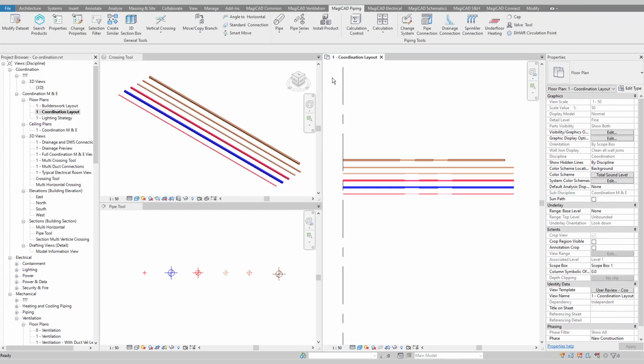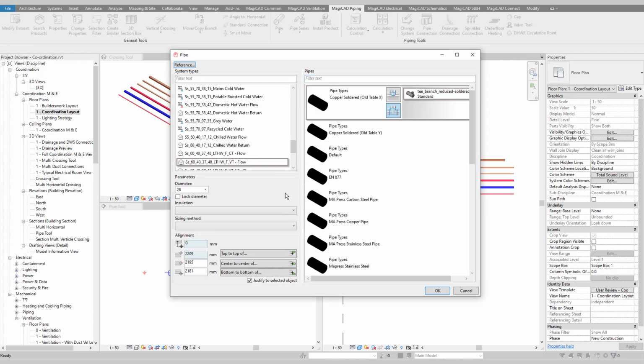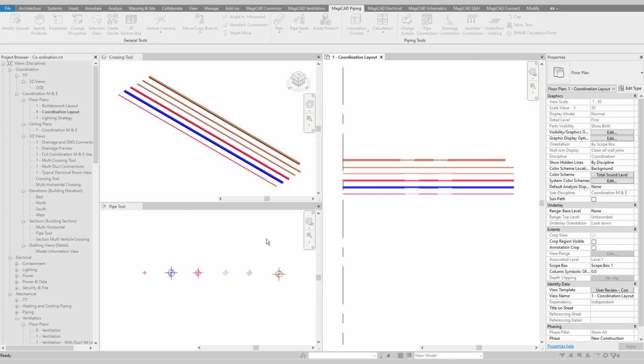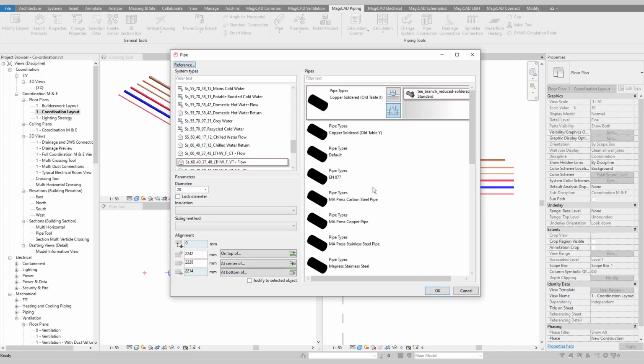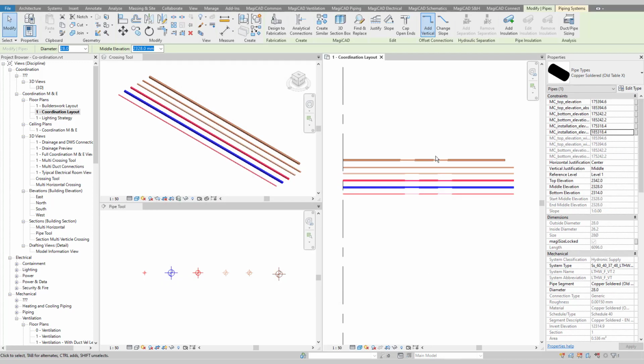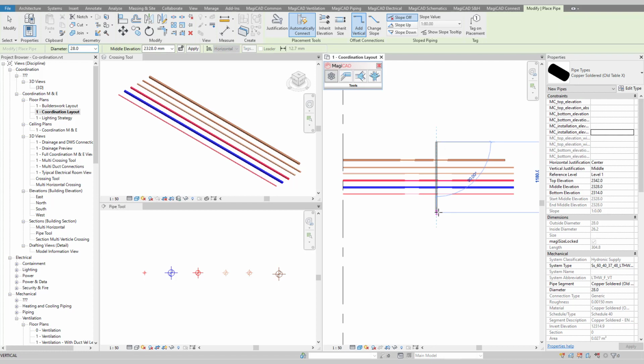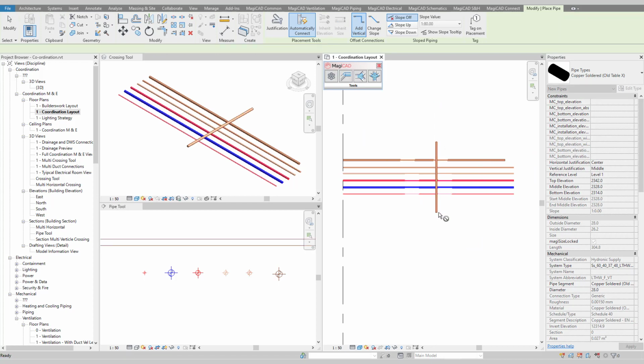Not only that, if I go back into the piping tool now and select this justify to selected object, I can go on top of that pipe. So for example, I select there and then select this pipe here, but I don't want that pipe directly on top because it's updated the bottom of my pipe there. I can put a 100mm tolerance in there, press OK, and then what I can do is draw that pipework over there.